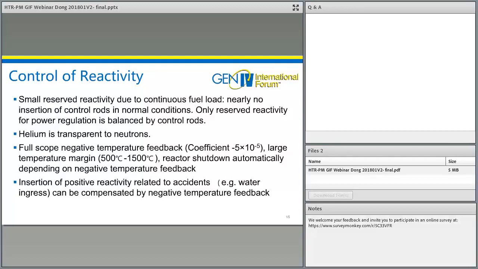Firstly, there is only small reserved reactivity due to continuous fuel loading. There is nearly no insertion of control rods in normal conditions. Only reserved reactivity for power regulation is balanced by control rods. Secondly, helium is transparent to neutrons. The variation of helium inventory will not cause reactivity change.